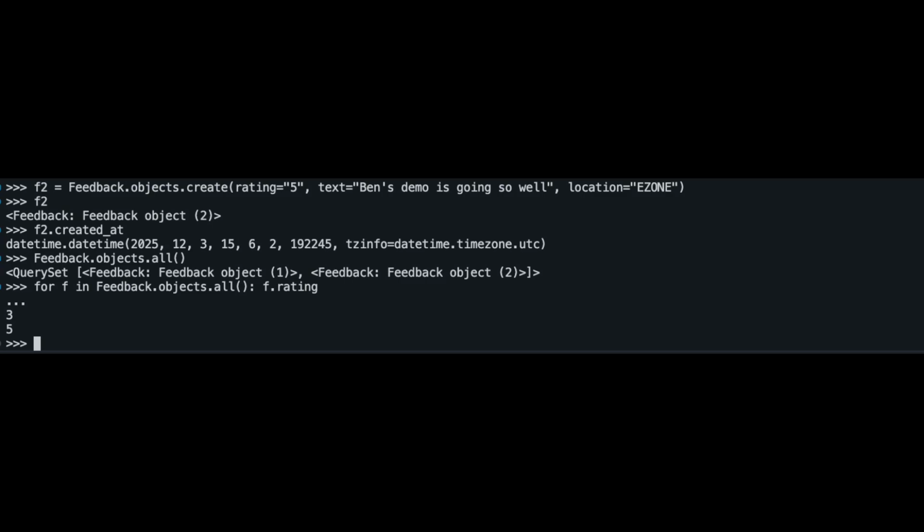Cool. So now I run my thing. We go f.rating and f.text and maybe f.created_at, boom. All right, we've got 3, we've got blank, we've got when that was, and another date time.